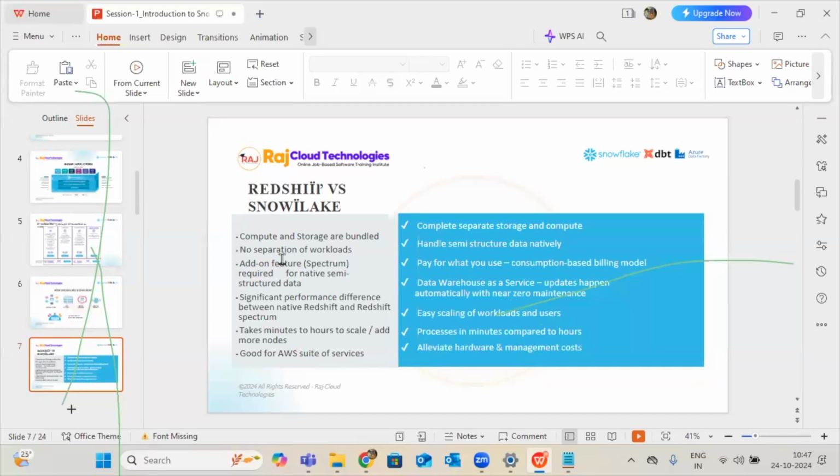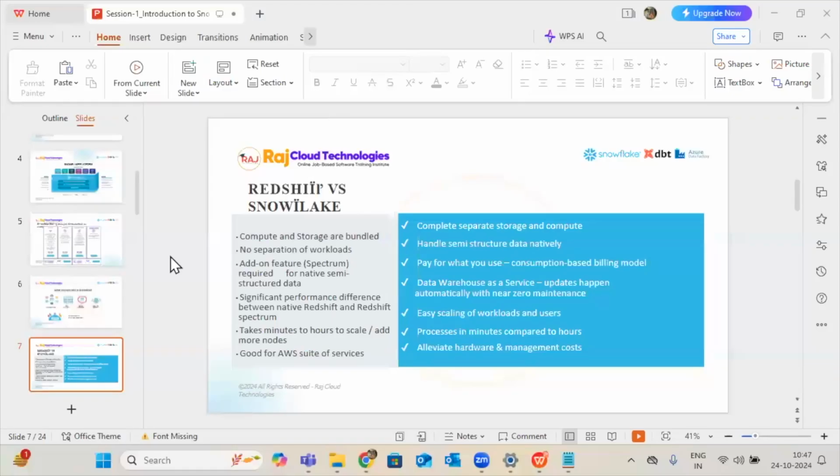Not only that, handling semi-structured data is easy in Snowflake compared to Redshift. And the pay-per-use concept: you no need to reserve anything. Based on the requirement, you pay and you use. You no need to worry about payment-related management also. It can understand how much resources are consumed, and based on that, it will start working. So easy scaling of the loads, workloads, and users happens automatically with less dependency on management.